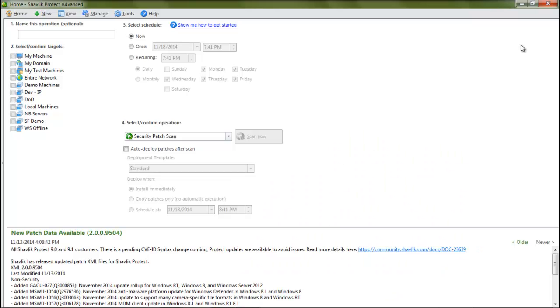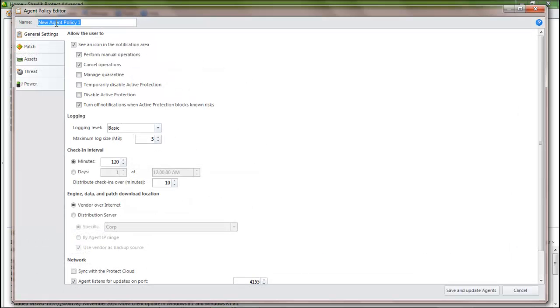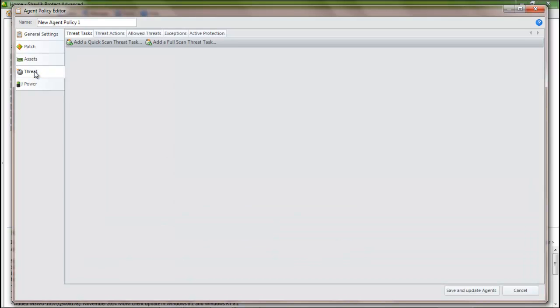So here I am inside Protect. And again, I'm just going to go up here to the new. This is the quickest way to create an agent policy. And from here, there's a number of things I need to identify. Am I going to be doing any patch scanning? Am I going to do any asset scanning? But again, specifically for this conversation, threat management.